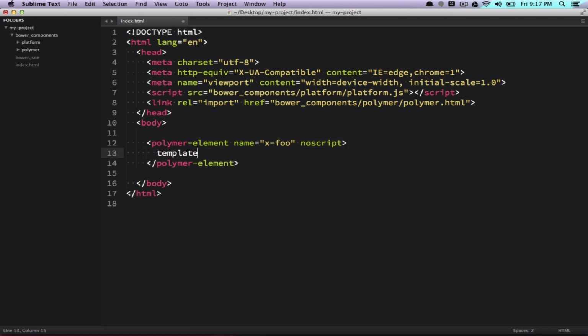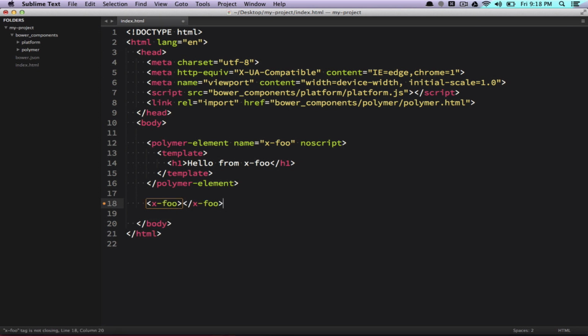Next thing we've got to do is create a template, which I wish Sublime would add autocomplete for. I always type template and hit tab, and then nothing happens. So we add a template, and inside of our template, we create an h1, and we're going to say hello from x-foo. All right, so this is it. This is a super simple element. So we're going to say x-foo, x-foo.